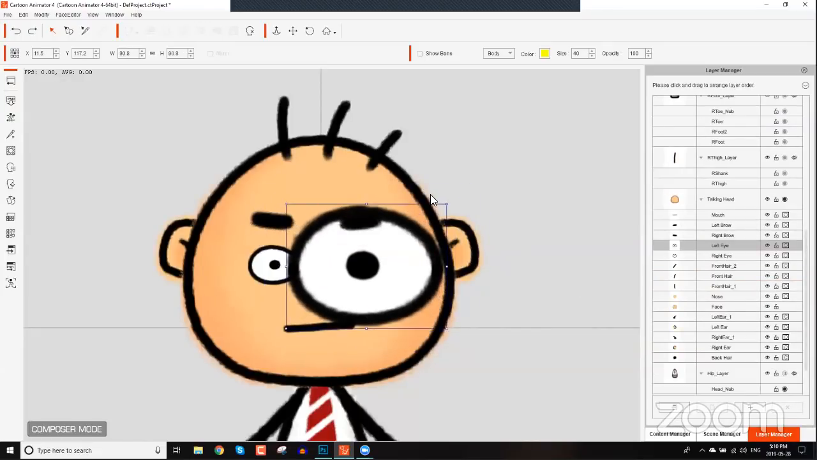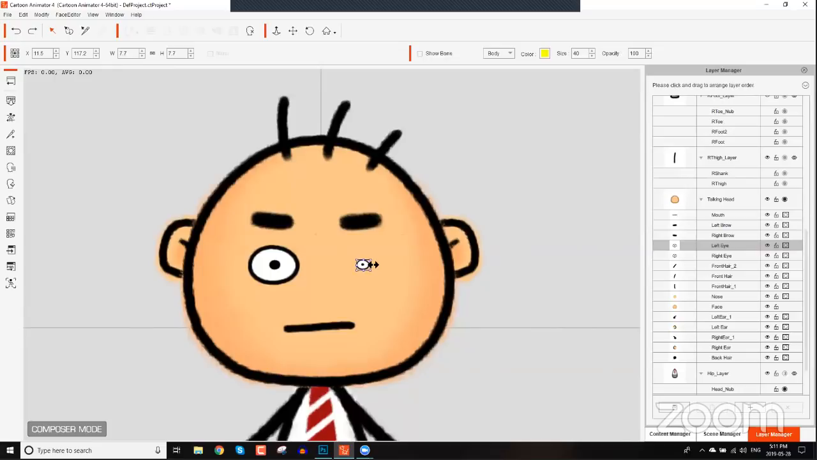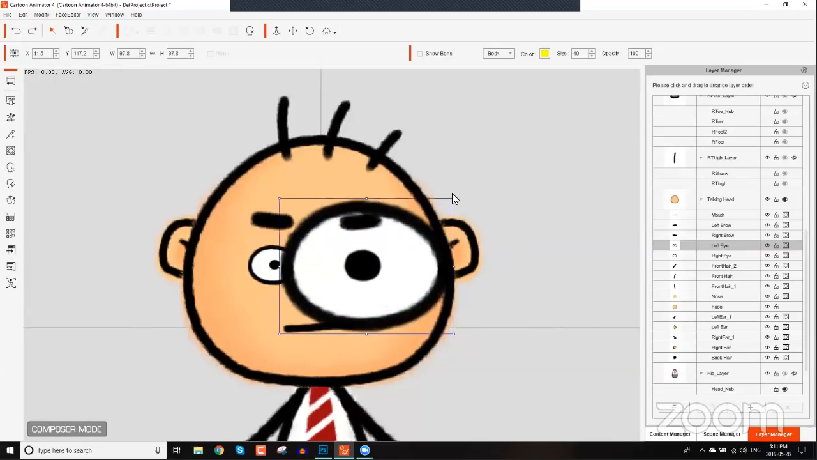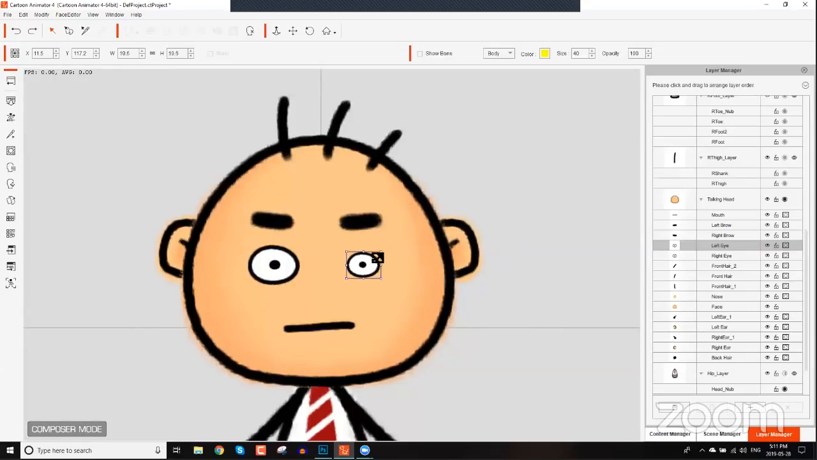You can scale it. You can make it large. You can make it smaller. Now keep in mind, when you do this in composer mode, these are gonna be permanent changes to your character. So if you scale your eye down to that level, it's going to be permanent on your character. All right. So I'm going to just Control Z and undo that.